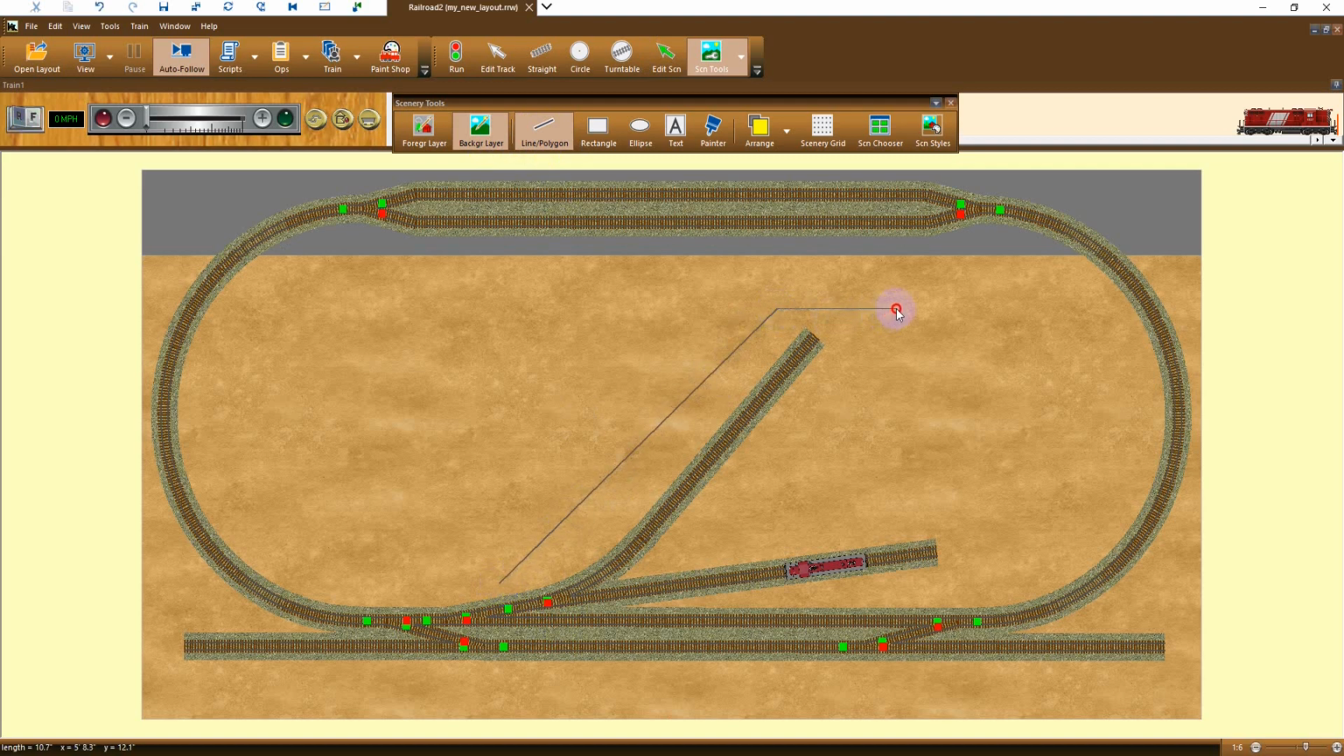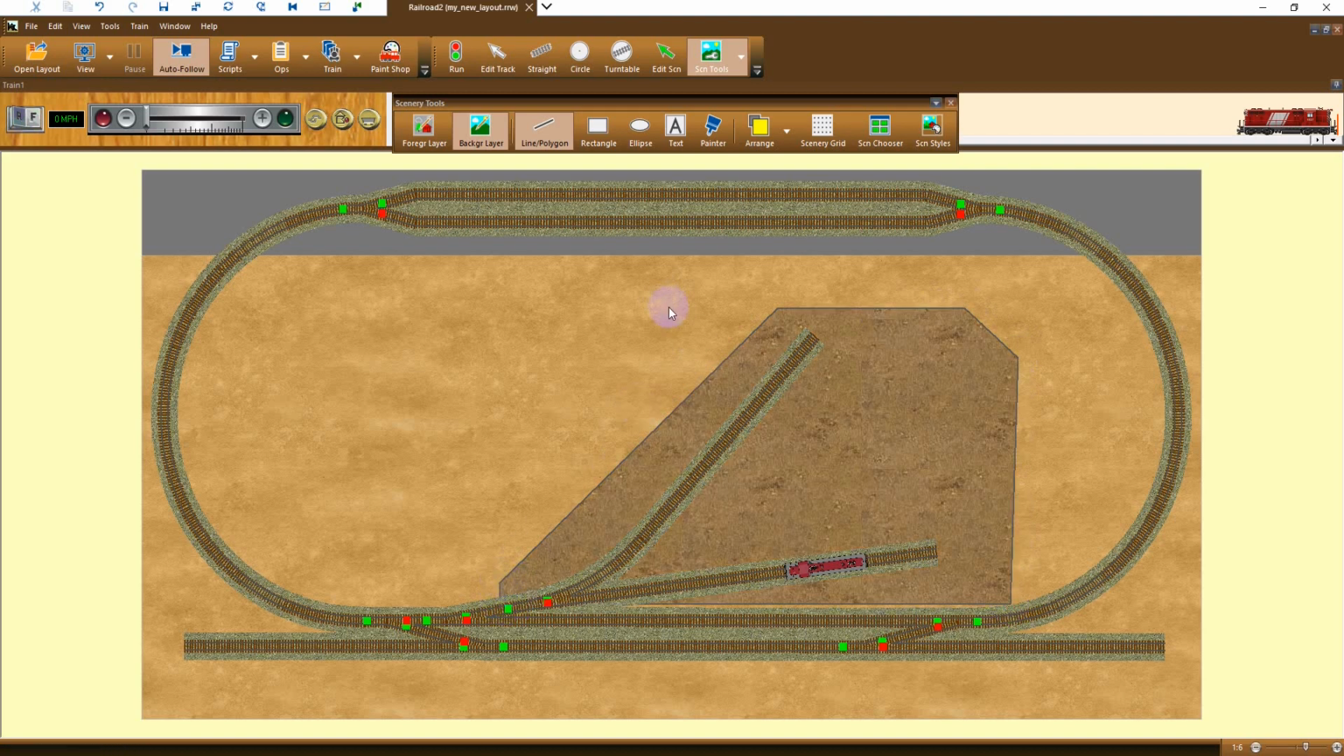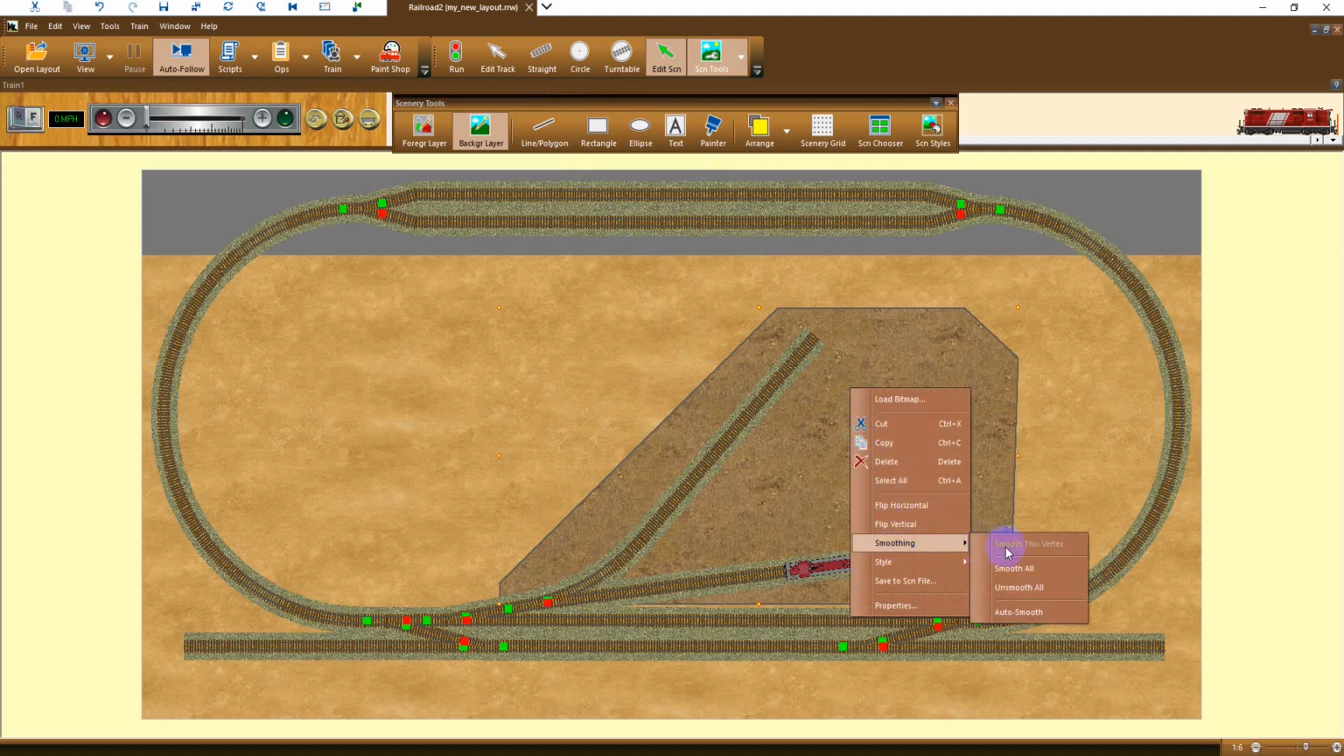To fill the polygon automatically, ensure that the polyline ends at its starting point. Select the Edit Scenery tool from the Build toolbar. Right-click on the new scenery image, select Smoothing, and choose Smooth All. Then drag the image into its final position.